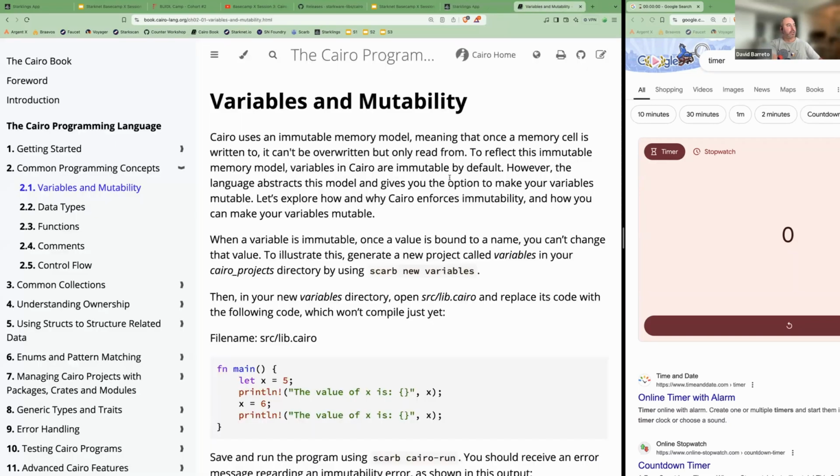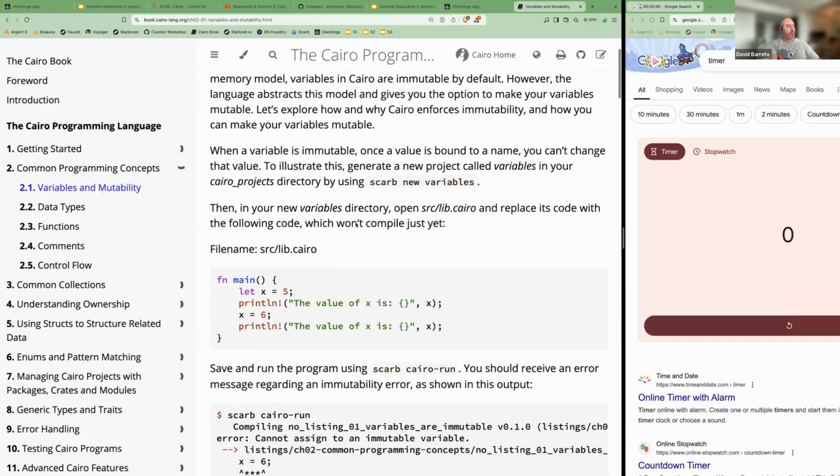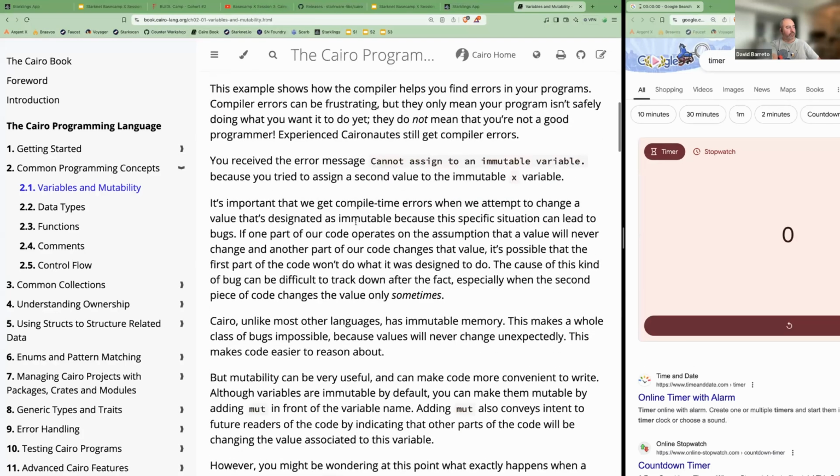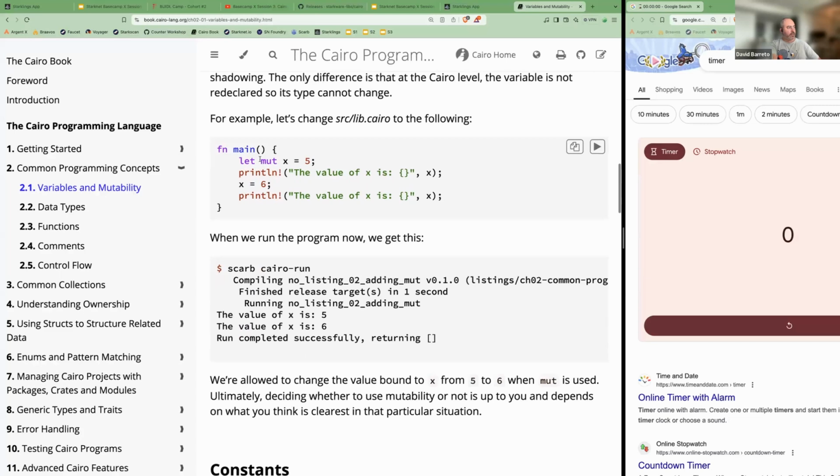And if you go to the Cairo book, they actually talk about that here somewhere. So make sure you read it. At some point, you see, they show the keyword mut. So they will give you more context about in what situations immutability is actually a good thing, and what situations you will need to use mutable.